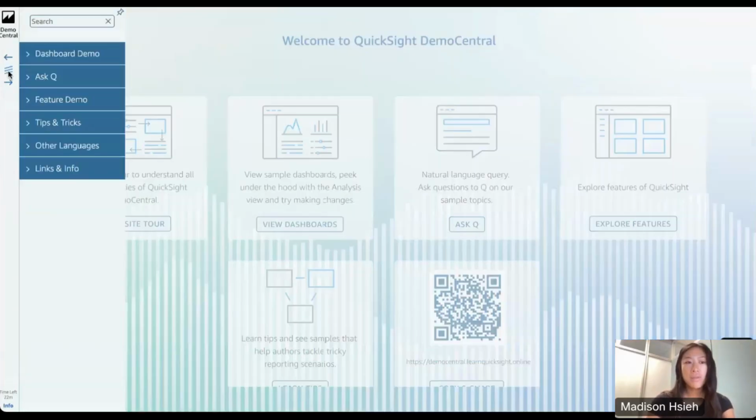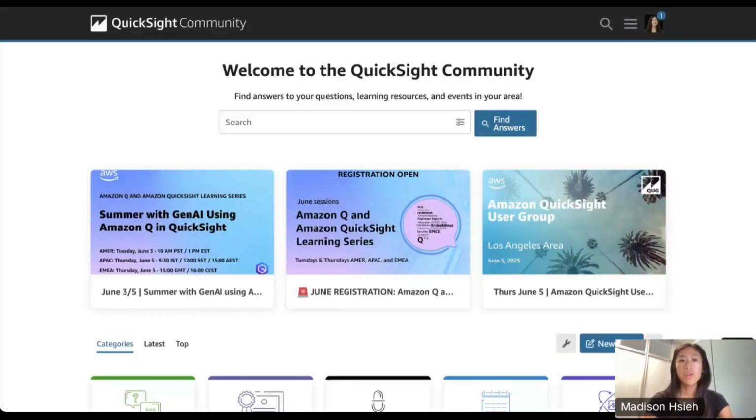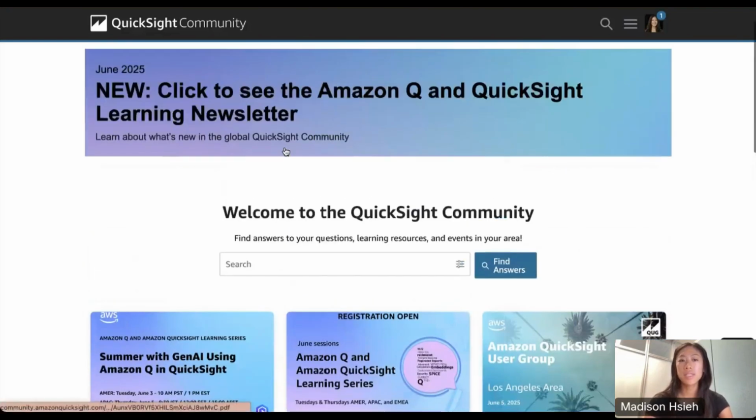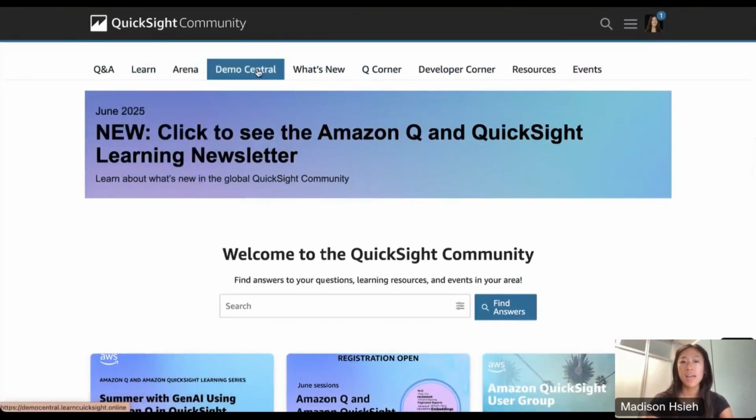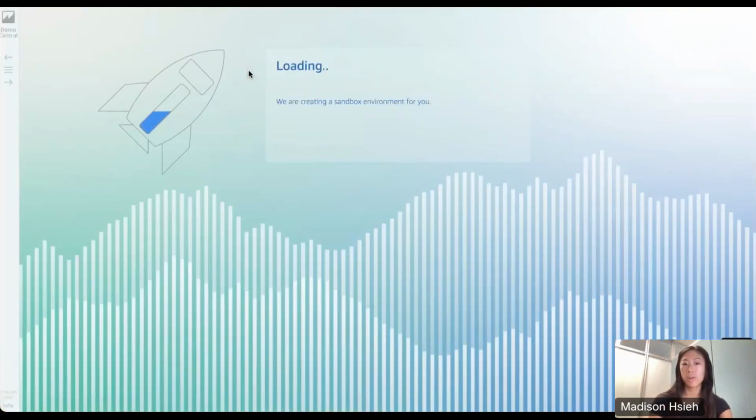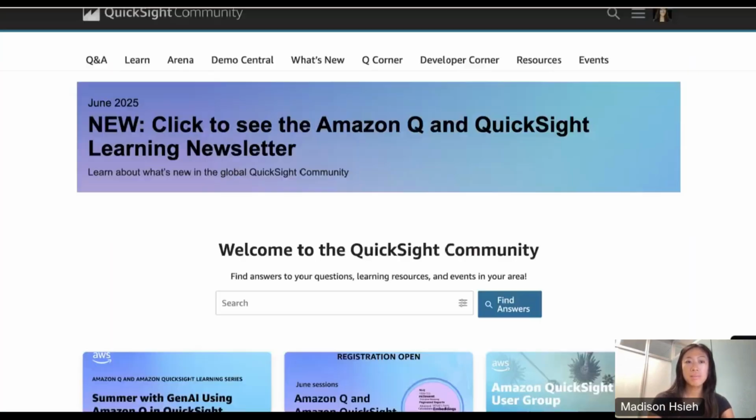Okay, so first off, I will go ahead and show you just a brief overview of what DemoCentral is. Not everyone might know what this is, but I'll also show you how to access it. So if you're in our QuickSight community, you'll see this top tab here, and DemoCentral will be located right here, so everyone can access this. And then you can just click on this tab, and it'll bring you straight to DemoCentral. But I'm going to go back to the community here.